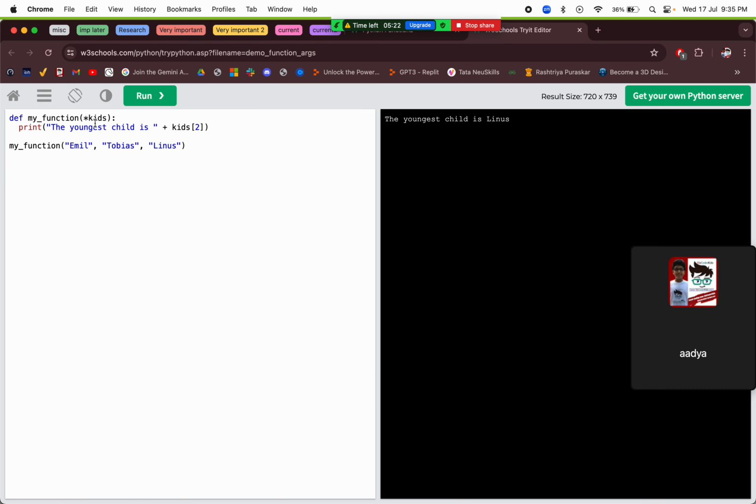So if we say, for example, first child over here, comma, and star kids, then Emil would be put in first child, and Tobias and Linus would be put in the list of star kids. And when we are referring to kids inside the function, we won't put the star. We will normally refer to it like a variable.